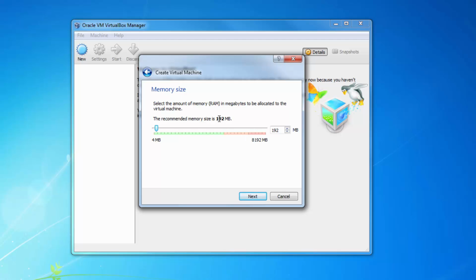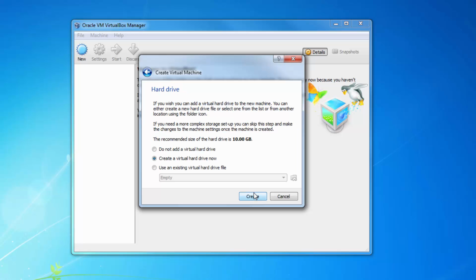And then for memory size, I recommend just leaving it as default, 192 megabytes. That should be more than enough to run it in case you're using a system that has limited memory on it. So we'll leave it like this at 192. Okay, so then go to next. And then we can leave this default as well. So it'll go ahead and create a virtual hard drive. Then go ahead and click create.